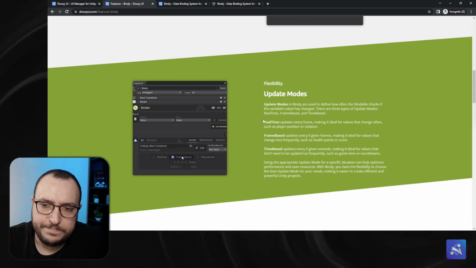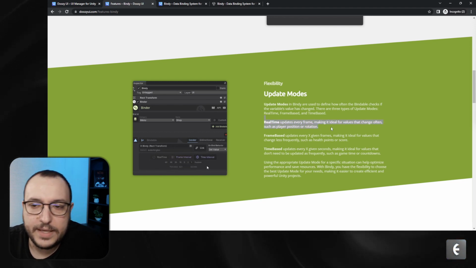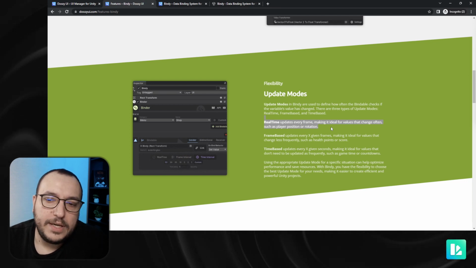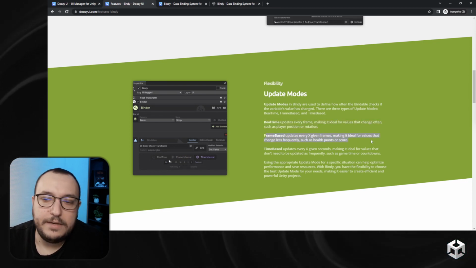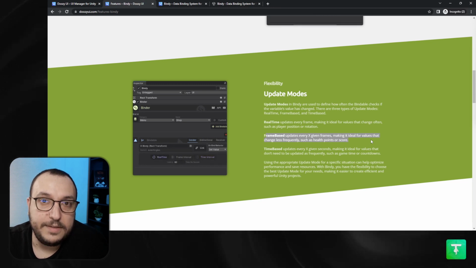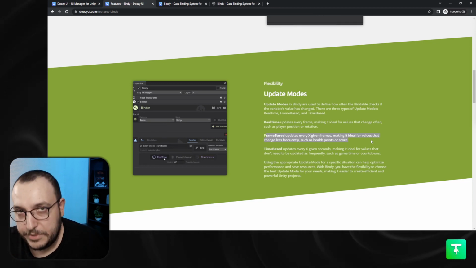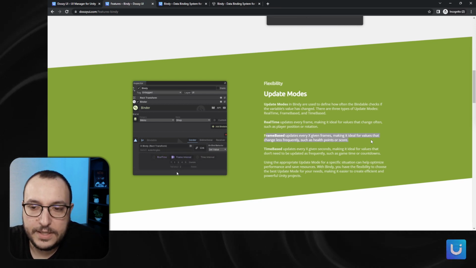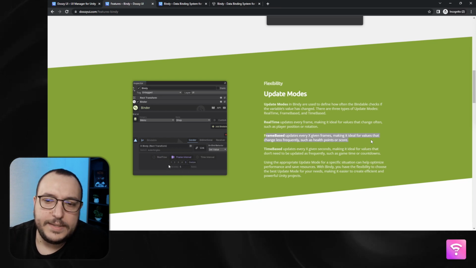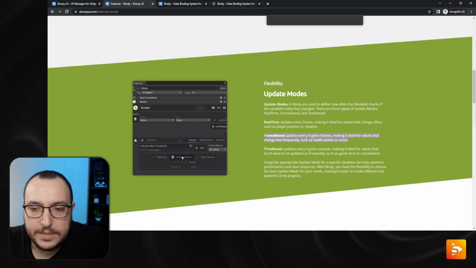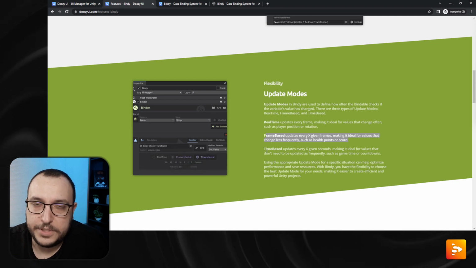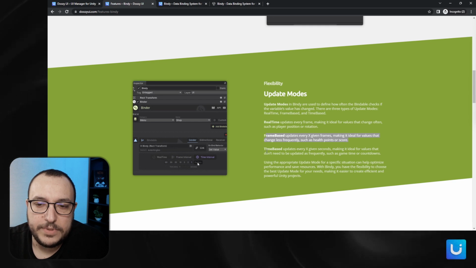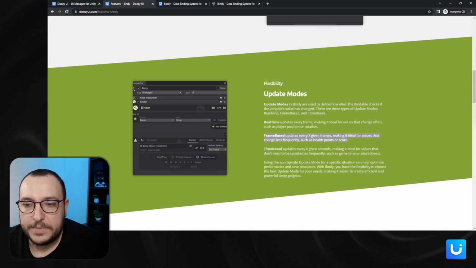You have Realtime, which checks every frame, making it ideal for values that change often, such as player position or rotation. You have FrameBased, which checks every given number of frames, let's say 5. So every 5 frames, it will check whether the value has changed, making it ideal for values that change less frequently, such as health points or score. And TimeBased checks every given number of seconds, and you can even check 5 or 6 times per second, making it ideal for values that don't need to be updated as frequently, such as game times or countdowns.